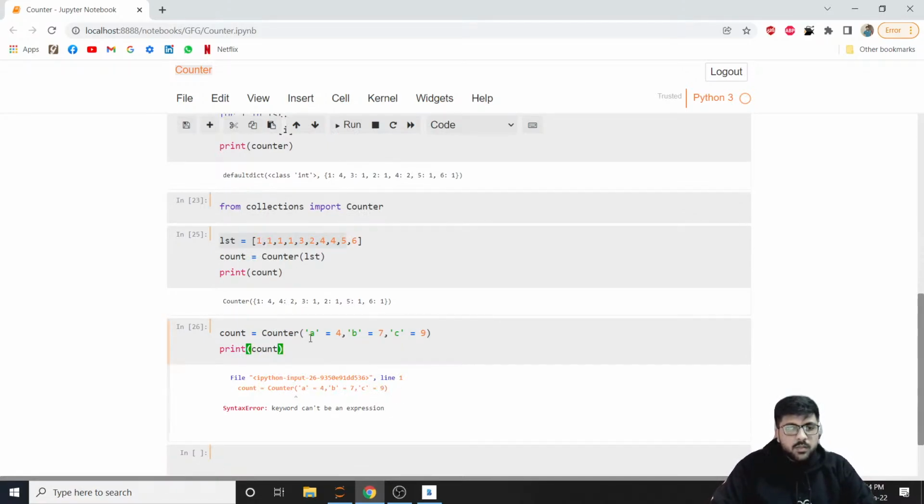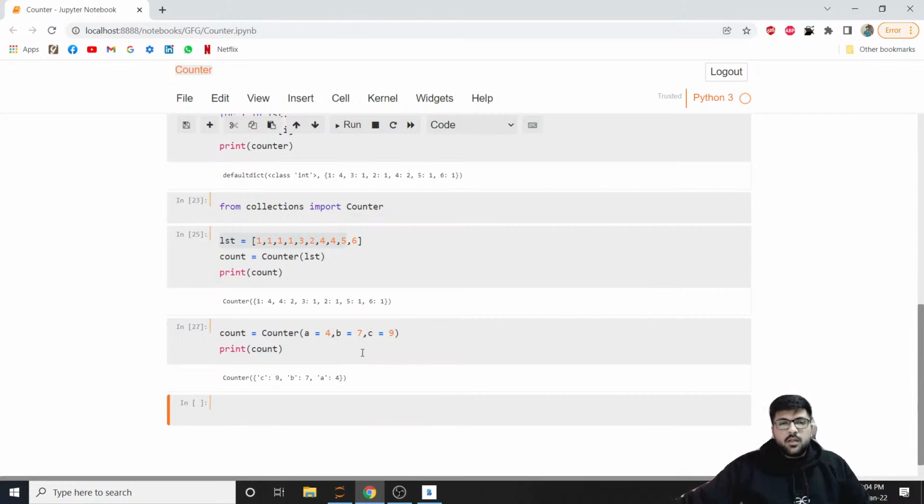keyword can be an expression. Okay, let me just remove the strings. I think I've made a mistake here. Yeah, so I did not have to specify that what I am writing is a string, so that was a mistake on my part. And now see, this is a counter that we've created. Okay, so now this is very similar to the data type we have here.